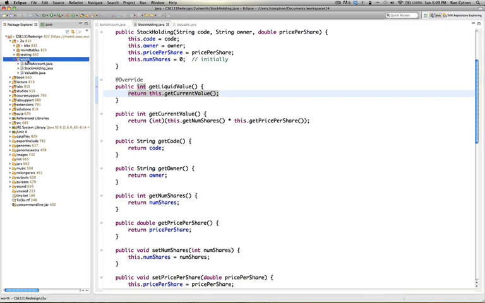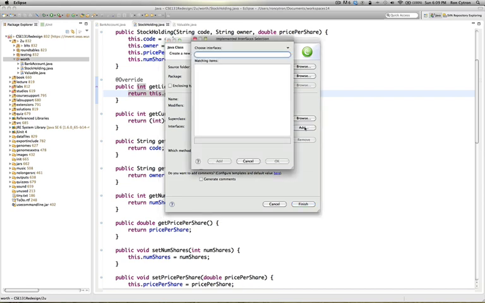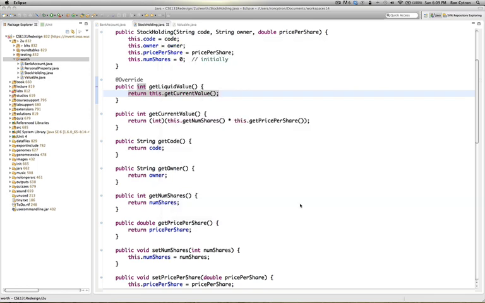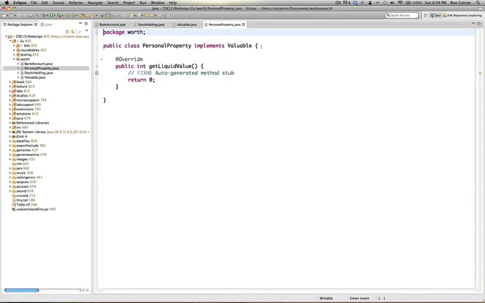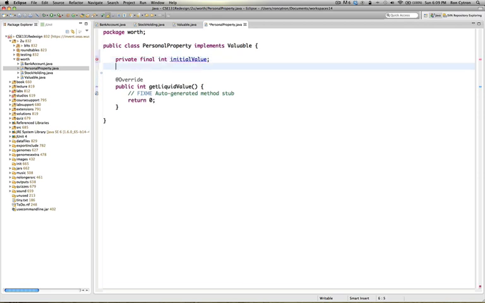I want to add a third kind of object based on the description that was given, and this is a personal property object, and I can specify which interfaces it should implement here, and I will pick valuable, so it knows about that there. I'll say OK and finish. And then Eclipse is nice enough to generate the method that's proper for getLiquidValue and to declare that this class implements valuable. And it has a couple of instance variables. It's got an initial value, which turns out to be a final. So let's make this private final int initial value. And it has years old, which can change. So it's not final.